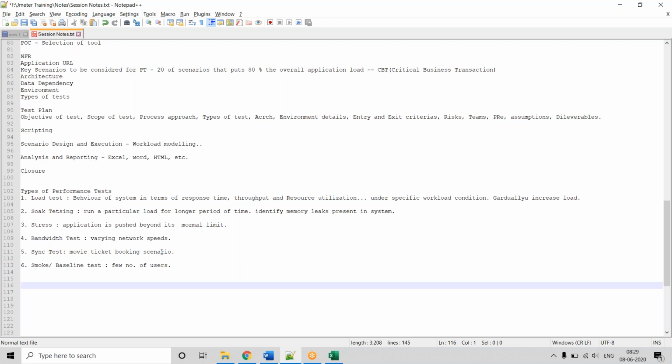So here you will simulate such a scenario: the user will log in to the application, go to the movie, and look for the seat. It is kind of a rendezvous point, which we see in LoadRunner. Correct, it is a kind of rendezvous point.